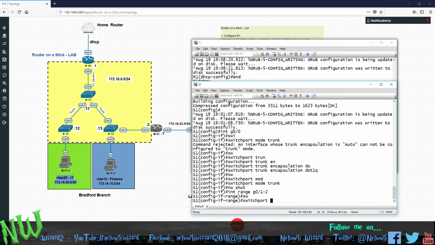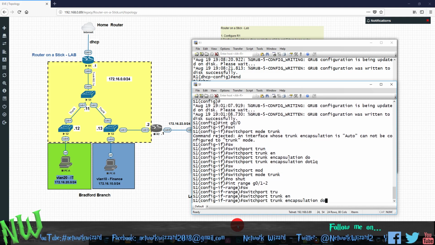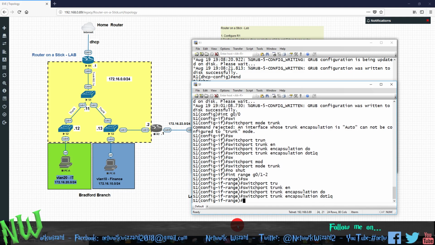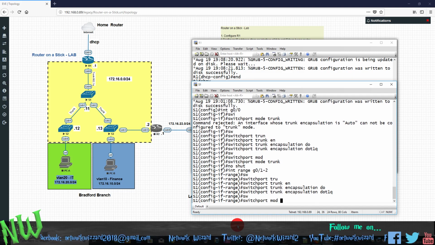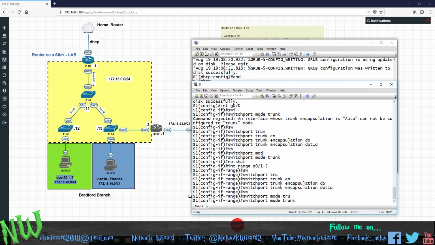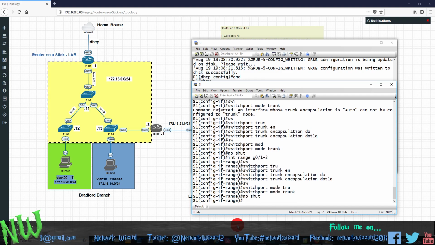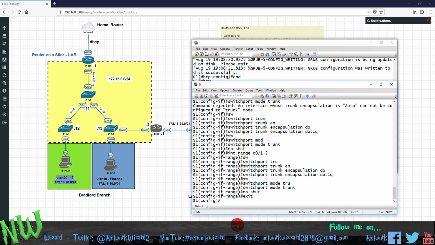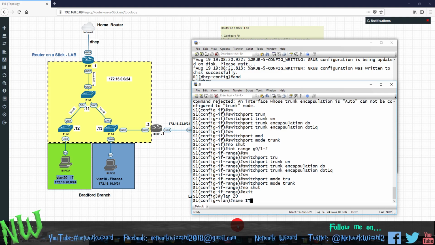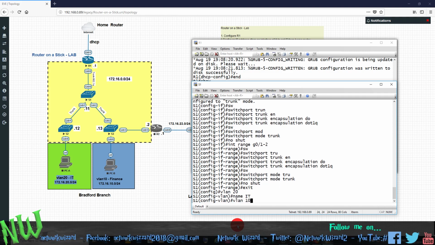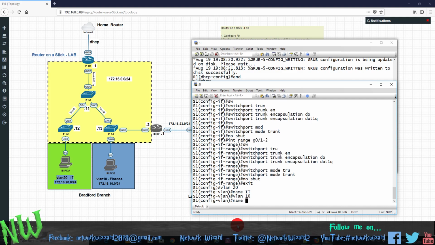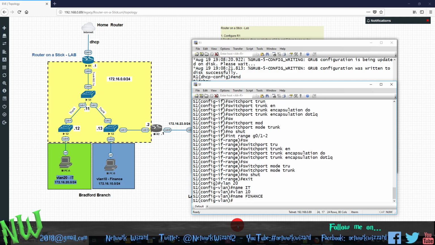So switchport trunk encapsulation dot1q, switchport mode trunk, no shut. And now I will create my VLANs. VLAN 20, name IT, VLAN 10, name finance. Okay, that's done.